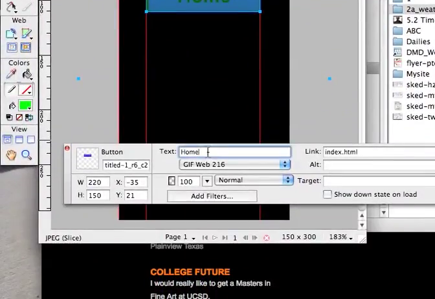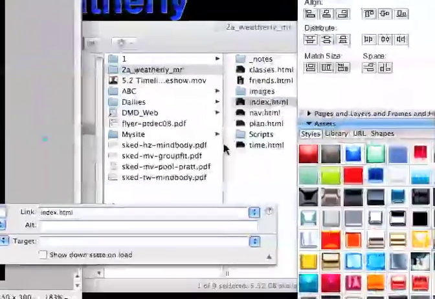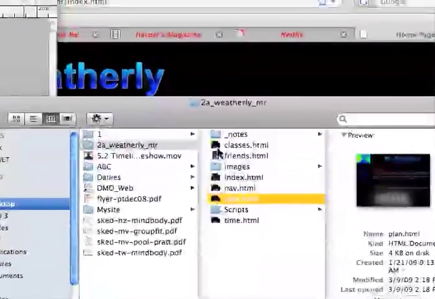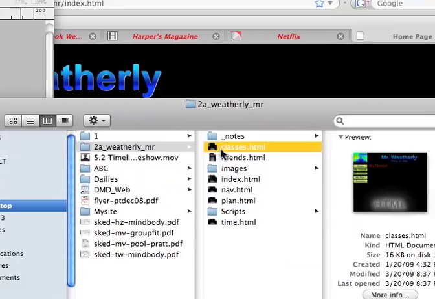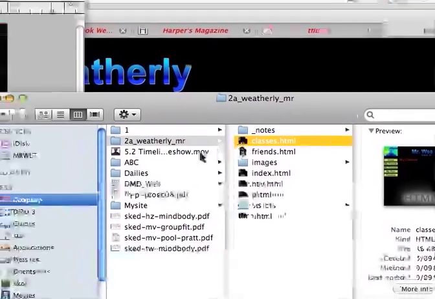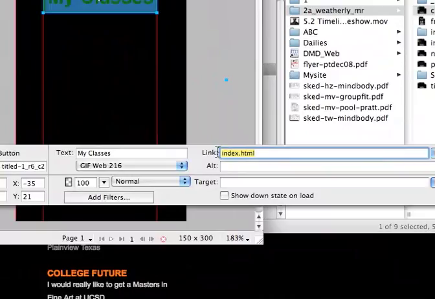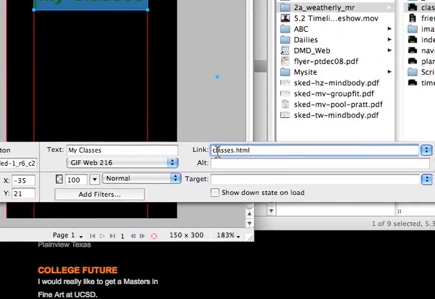So with it selected, I'm going to come down here and type my classes. Then I'm going to come over here, and where is that file? Right there. I select my classes file once, Apple C to copy the name of it, come back, the button's still selected, and then I come to the link window on the Properties panel and paste classes.html.